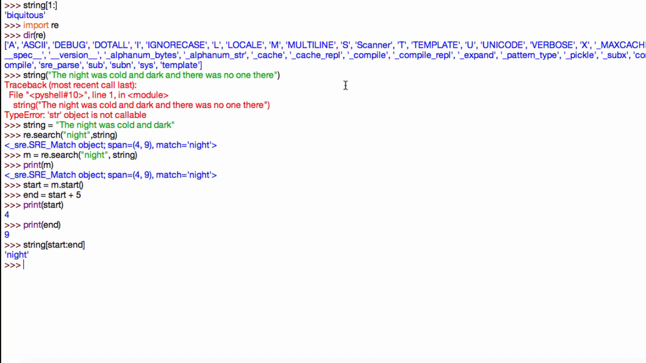Awesome. Now let's explain what just happened. We had a string. Our string was "the night was cold and dark". We used the re.search function to find if there's a night in our string. Now it's always good to use the search option if you know it's there. That's the whole point of it. So re.search night in string. We save that into a variable called m. Now when you print m, you will get this.